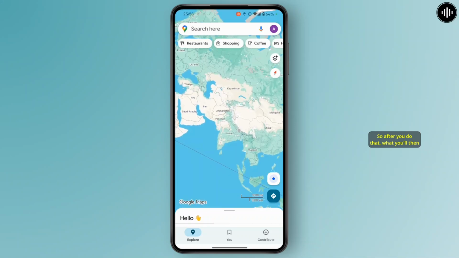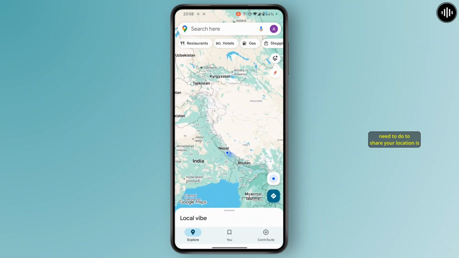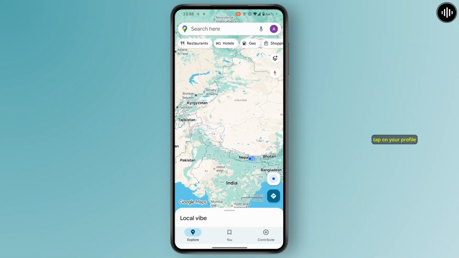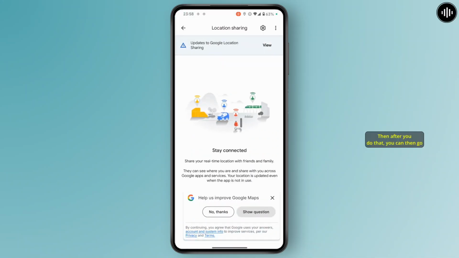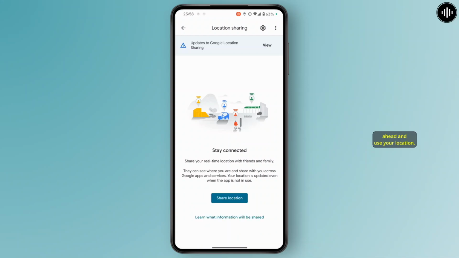After you do that, to share your location, tap on your profile picture on the top right. After you do that, you'll find location sharing. Tap on this. Then go ahead and use your location. Tap on share location.